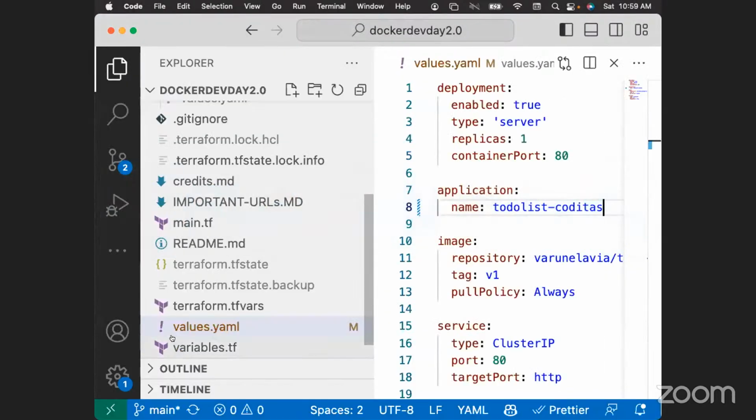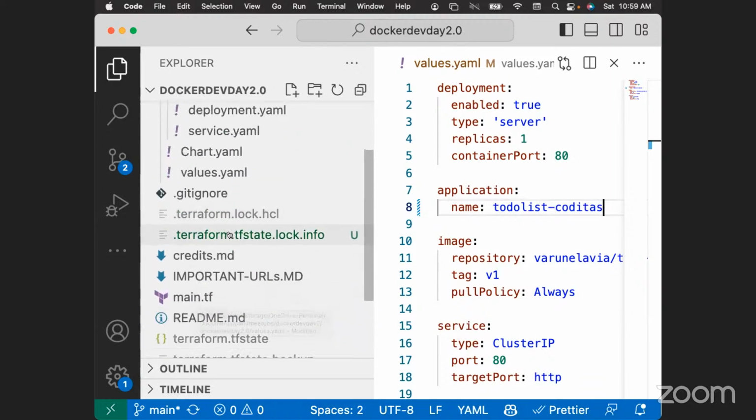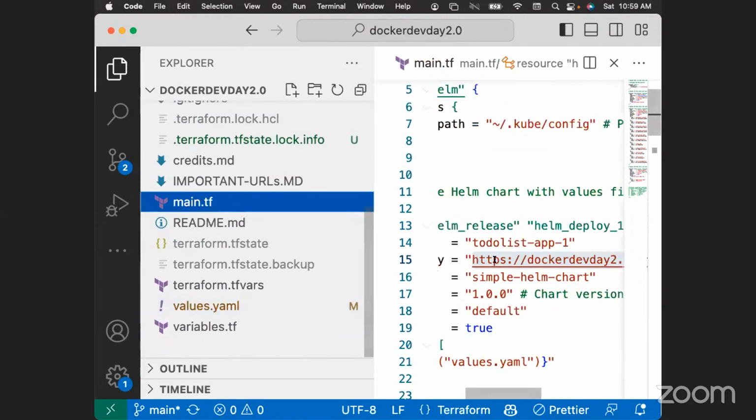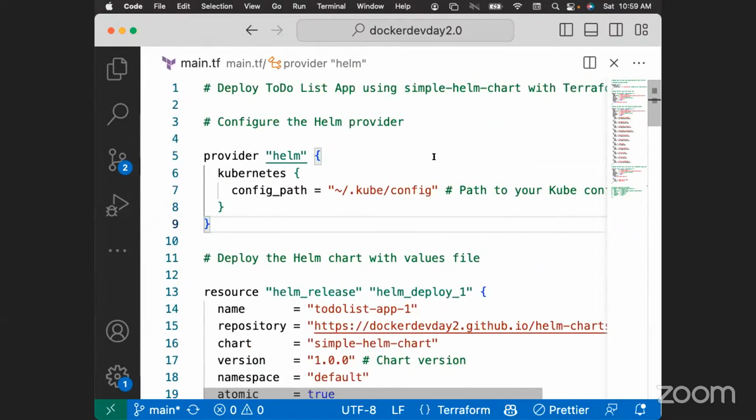Now let's see how can we deploy the Helm chart using Terraform. If you know Terraform, the files are written with the extension .tf. This is a Terraform file where in the beginning you will see provider helm. Whenever you are executing a particular Terraform code, the very first thing always has to be the provider.